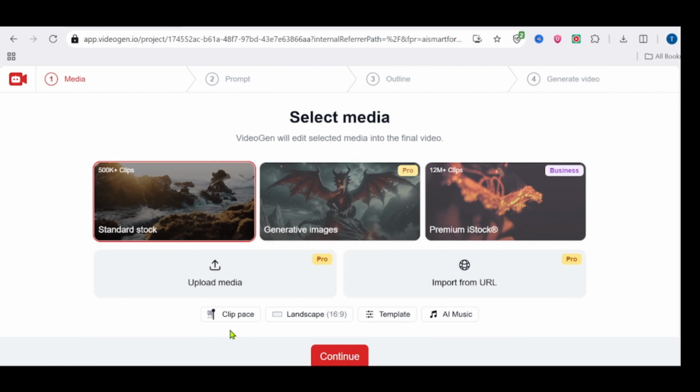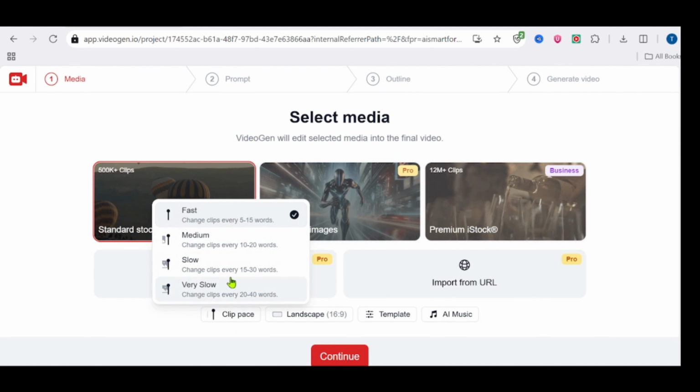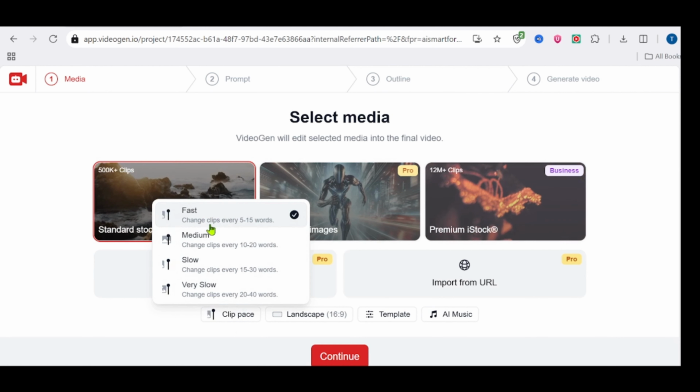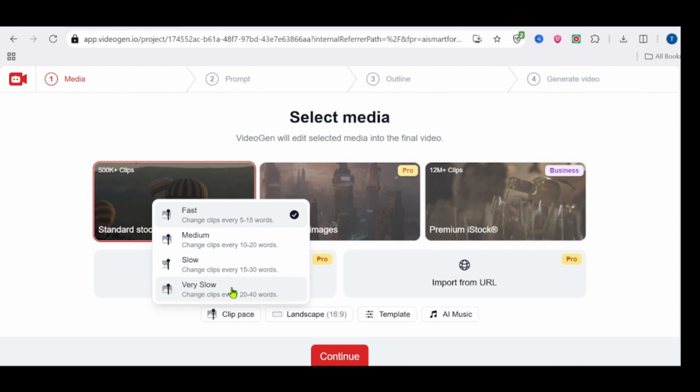Next, set the clip pace. This controls how fast each scene changes. For YouTube, I recommend fast to keep things dynamic. For calmer content, choose normal or slow.